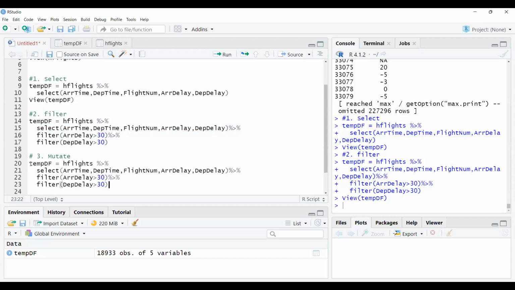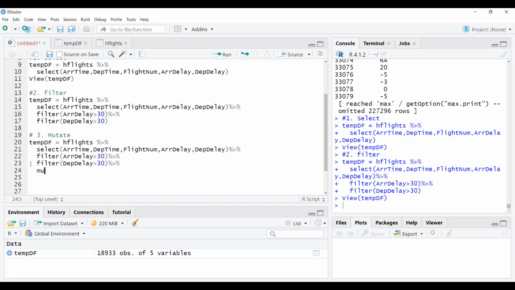So till now what it is saying is: take the whole data set, select these columns, apply a filter saying arrival delay is greater than 30 minutes. Then apply another filter saying departure delay is greater than 30 minutes. Now, let's use mutate. So greater than percent sign. Next, how to use mutate.